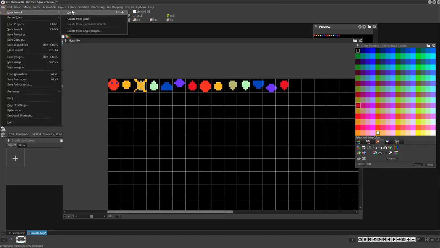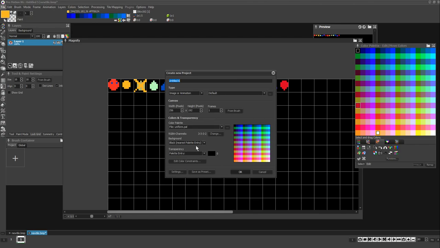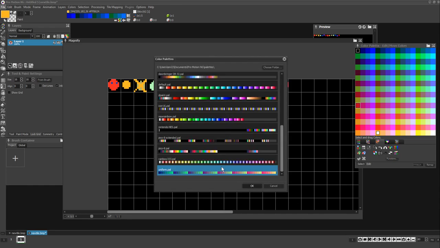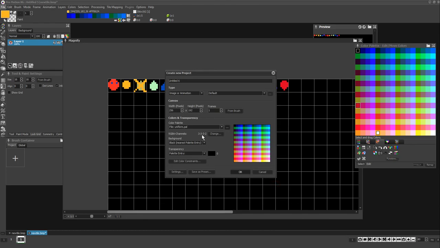I've gone to New Project, Create, and then I've chosen the Uniform palette, which is the Next palette, or the palette that the Next uses more specifically. This is one of the default palettes that comes with ProMotion. It's at the bottom of all the palettes. So I've clicked OK, generate a new palette. Make sure that I'm using 3 bits for red, green and blue. So then I've clicked OK.